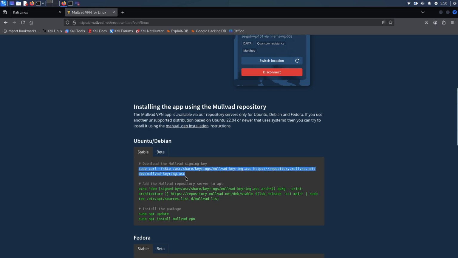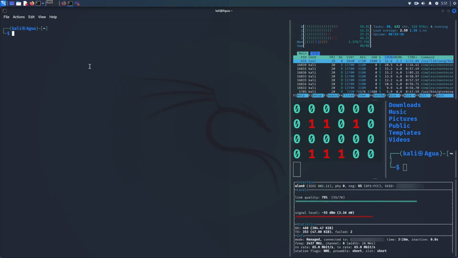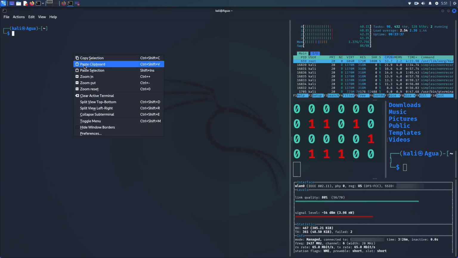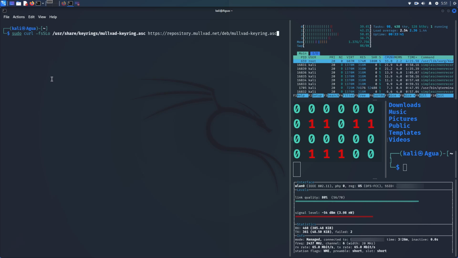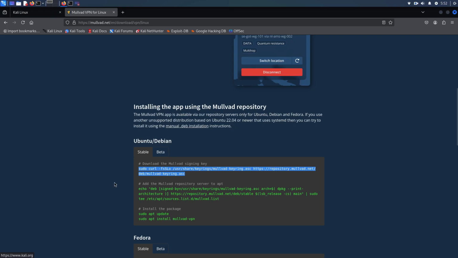First thing that we're going to do is download the Mullvad signing key. Okay, so we are going to paste that command into the terminal. This will download the signing key and paste it into our key rings directory where other keys might be located on our system. Now we will copy this command, and this is to add the Mullvad repository server to apt.